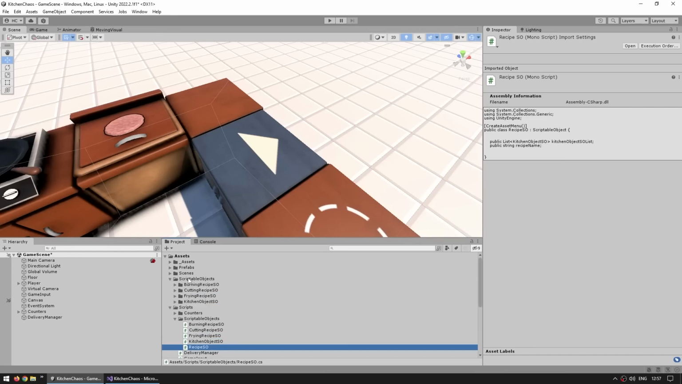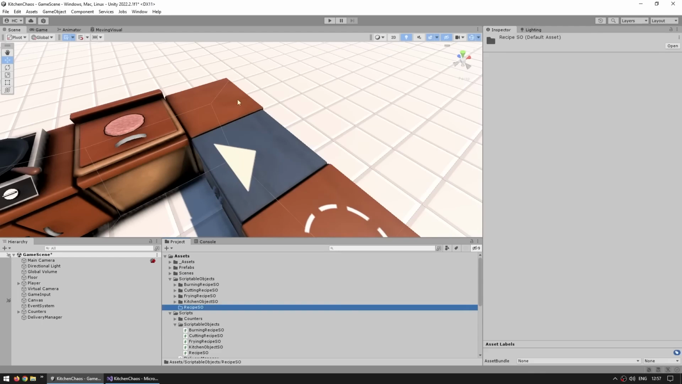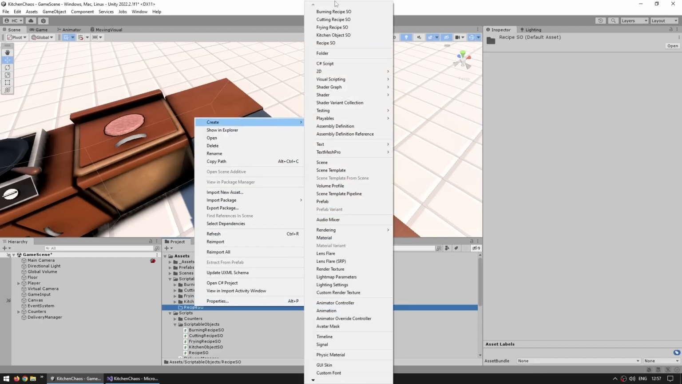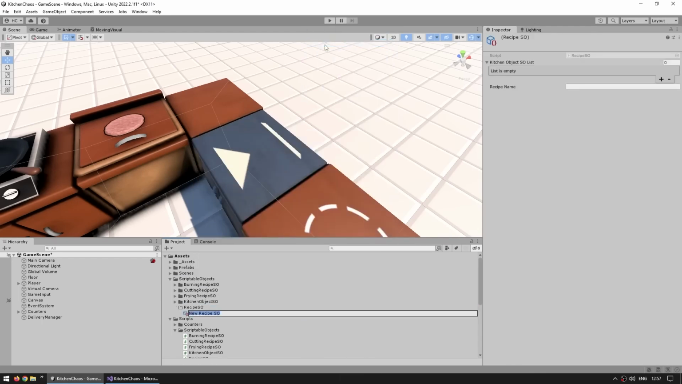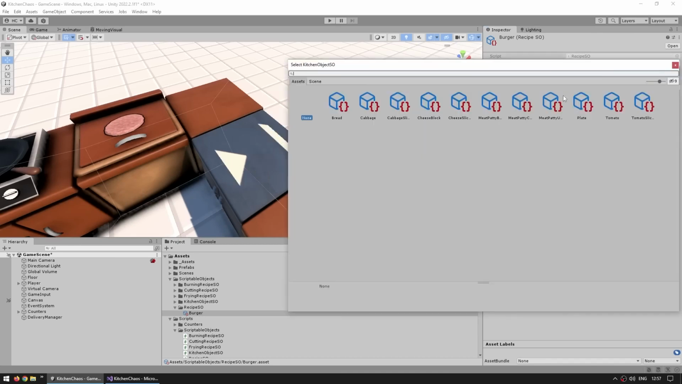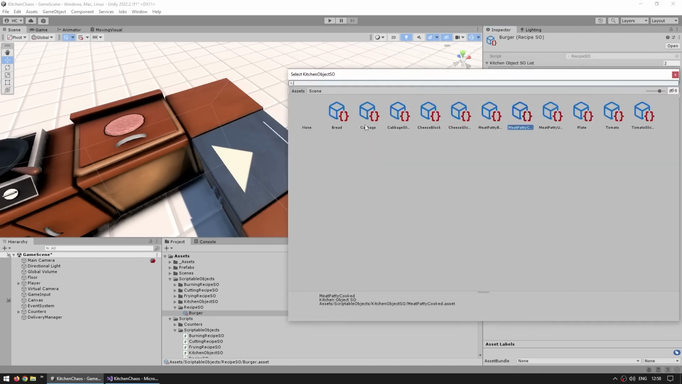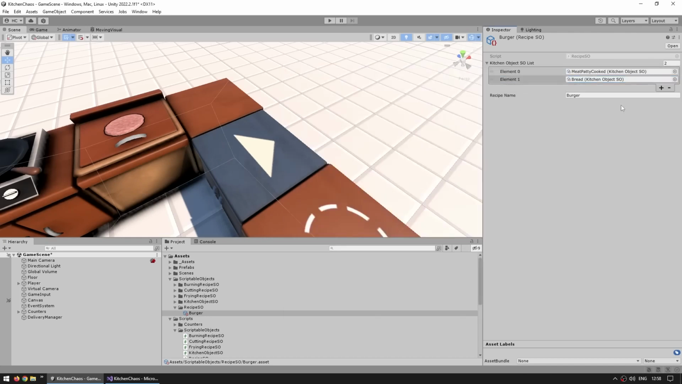So let's go inside the scriptable objects and make a brand new one for our recipe SO. And now inside, let's create a brand new recipe SO. For this one, let's call it just burger. And over here, first of all, for the name, just name it burger. And then for the kitchen object list, well, to make a burger, first let's add some meat. And we want some cooked meat. We don't want to serve uncooked or burnt meat, so only the cooked meat. Then for a simple burger, obviously we need some bread, and that's about it. So some bread, some meat, that's our very basic burger.